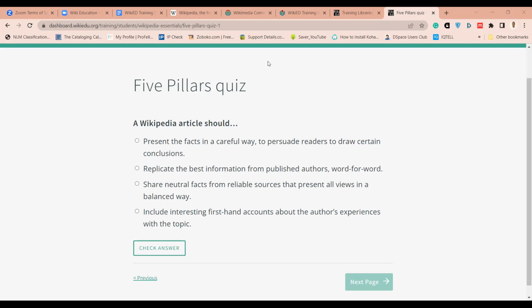Sometimes these responses are also confusing. When you say present facts in a careful way, that's partly okay, but when they add on persuade readers to draw certain conclusions, no, that's not what we do. We are not a blog. We are not a news site. So we don't need to persuade anyone. We present things from a neutral point of view. That's why number 3 seems to be the most accurate answer here.